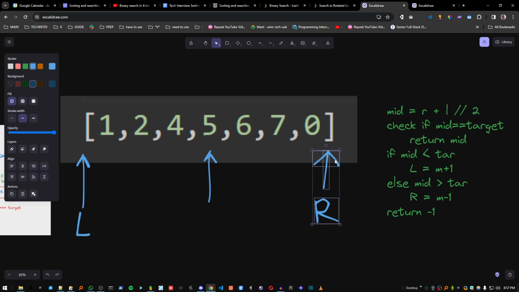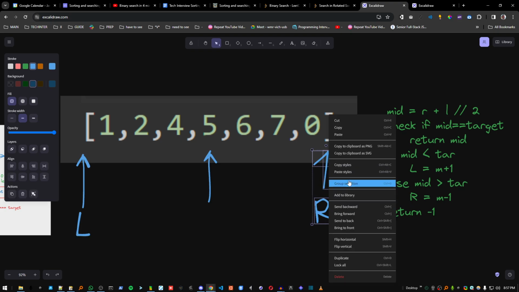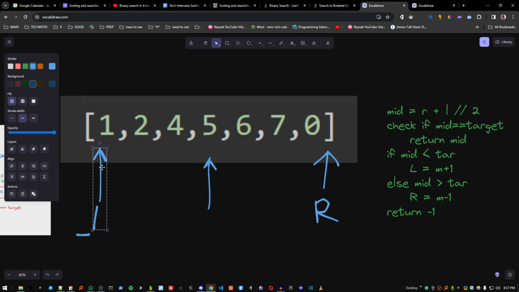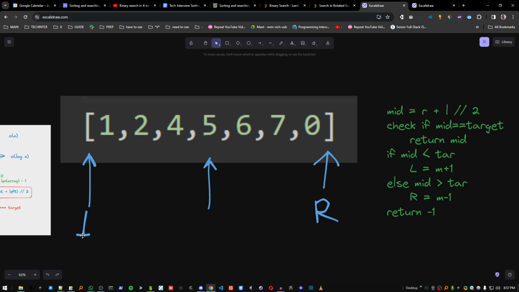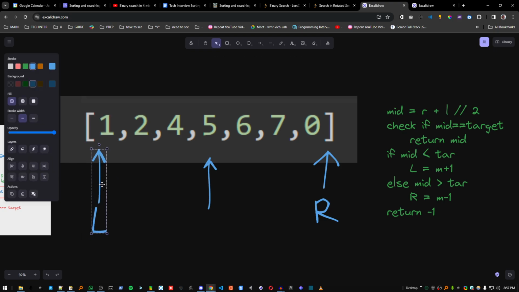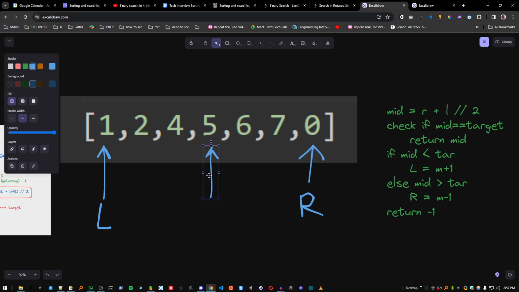Then we remove the L to 6 and search for a new pivot. Search middle. Middle will be 7, and then compare 7 with 1 with 0, and we get the pivot. The pivot will be the very last element.